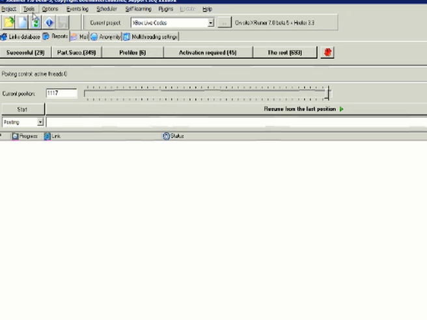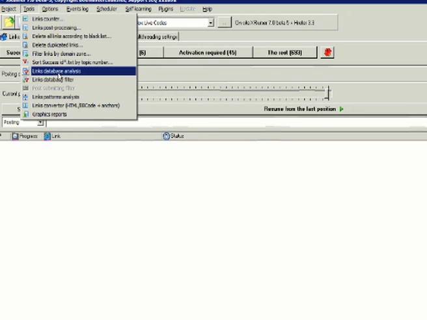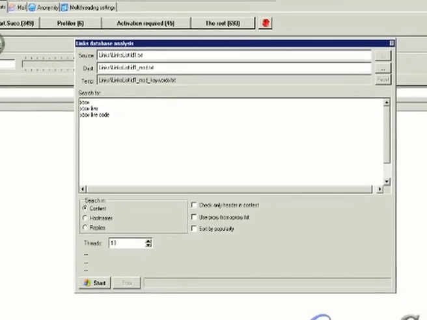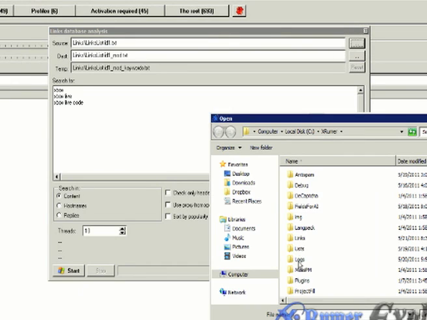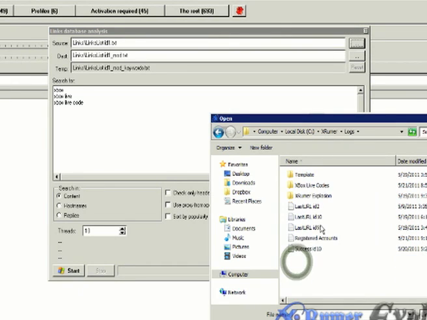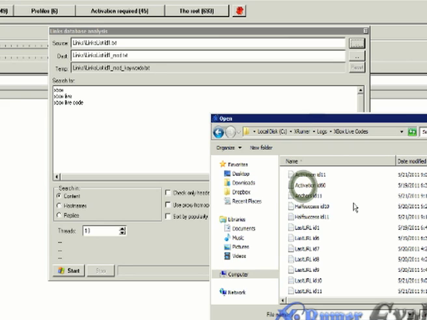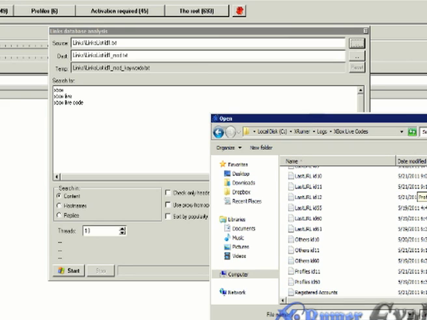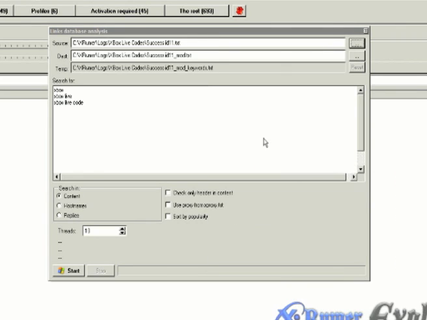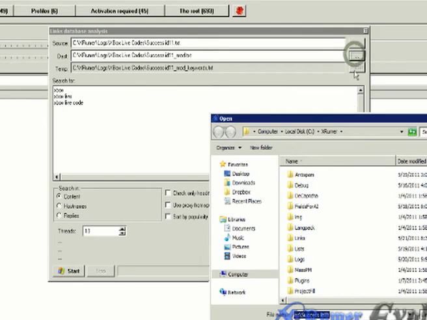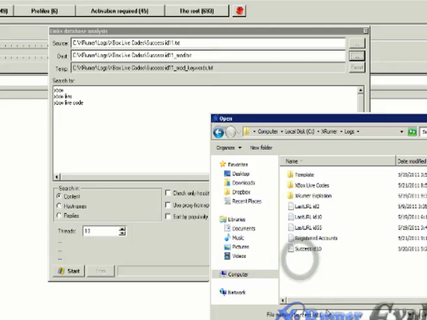So to double check these 29 and make sure that they actually contain links, we're going to go up to Tools and Links Database Analysis. And for source, I'm going to click here, and we're going to go to Extremer. We're going to want to find the logs file and choose your project, which in this case is Xbox Live Codes. And scroll down, and we're looking for Success ID 11. And just to open. Destination, this is where we want the successfully posted and verified with links to go. So I'm going to go into the logs folder, and I'm just going to say Success ID 11 right there, and hit open.